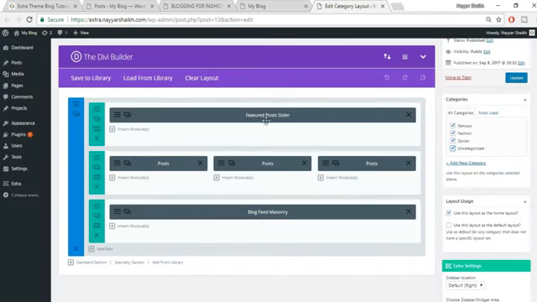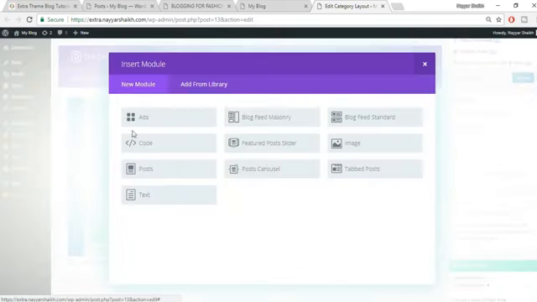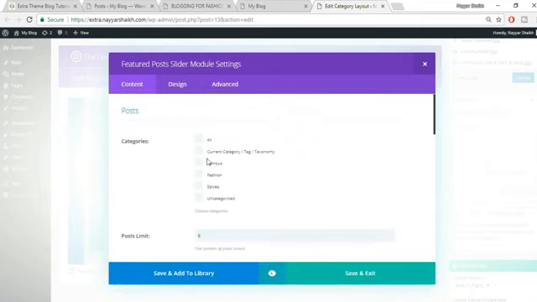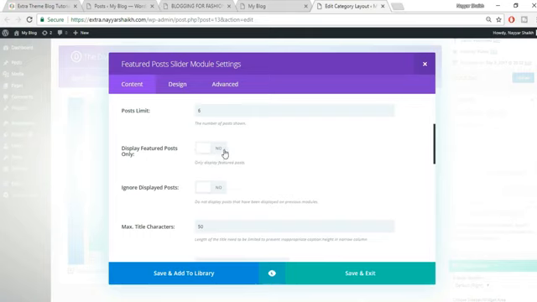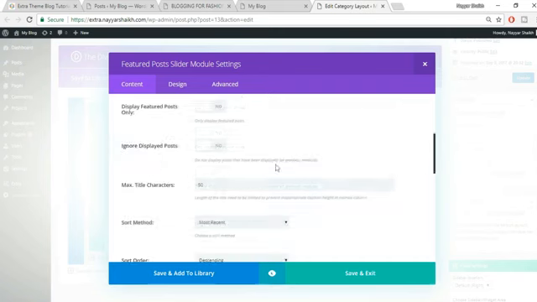Now what you have to do, the first one is featured post slider, which is automatically there. Now click on insert module. Here you will see this featured post slider option, select that. And if you want all the categories or only specific categories to be shown on this slider, you can select that. I want all the categories. Post limits number of posts to show. Display featured post only. If you want to display only the featured post, you can make this yes.